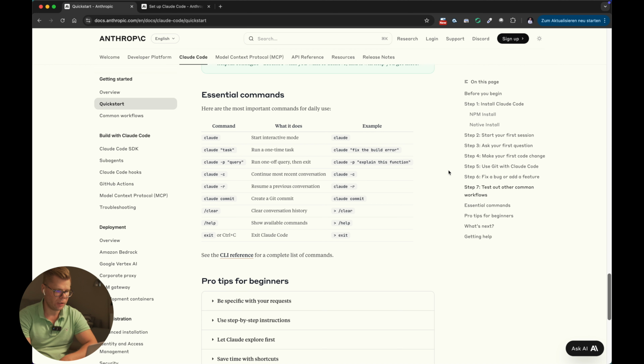Here I already started with the claude command, and then starting the interactive mode in the prompt. And here you can ask Claude the task. In this case, Claude, please fix the build error, or run a one-off query then exit. So with the parameter -p, you will run the query and then exit.